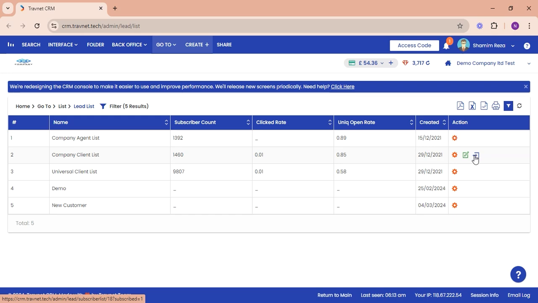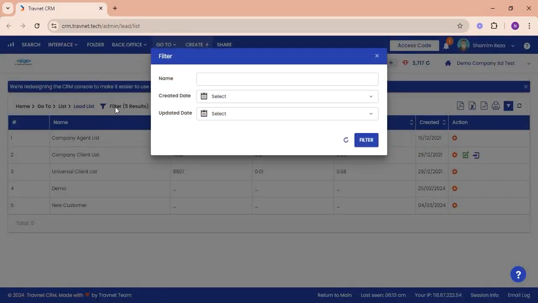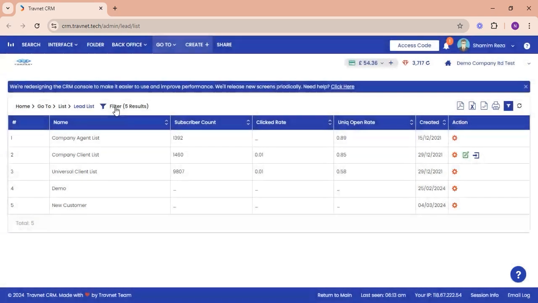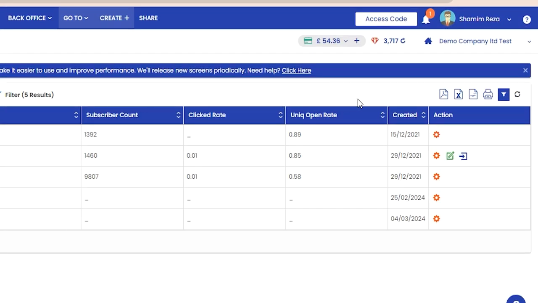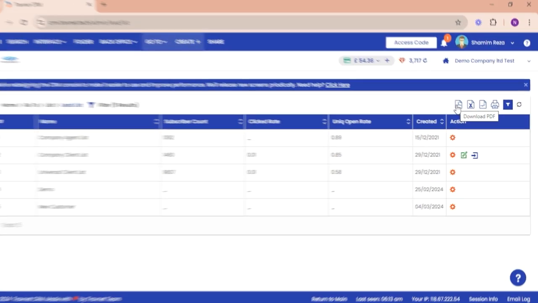On top of the lead list, you will see the filter, which you can use to find a lead fitting a specified criteria. From the top right corner of the list, you will see the Refresh button, another filter button that can omit any column you want, print, and buttons to download CSV, Excel, and PDF files of the list.